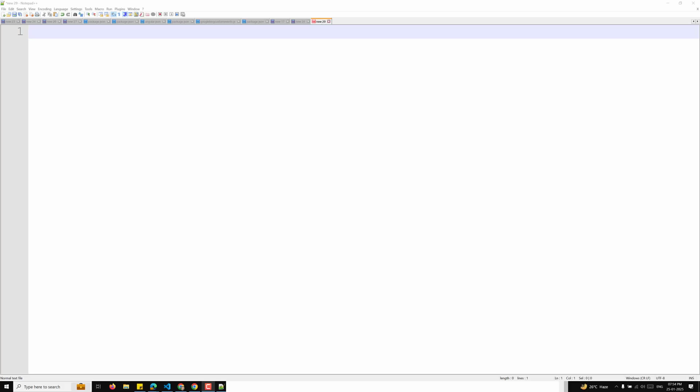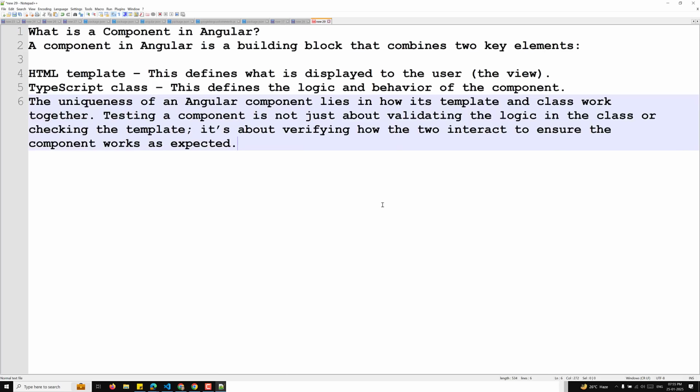Now the next phase is how we can test a component in Angular. So now we understood how to test the services, and it's time for us to learn how we can test a component in Angular. Before that, first we need to know what a component in Angular is. You people are already aware of this, so I will tell you briefly.